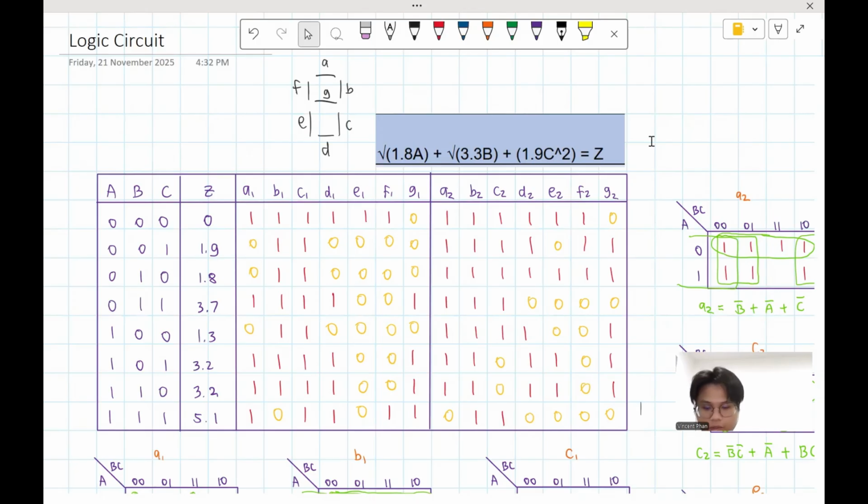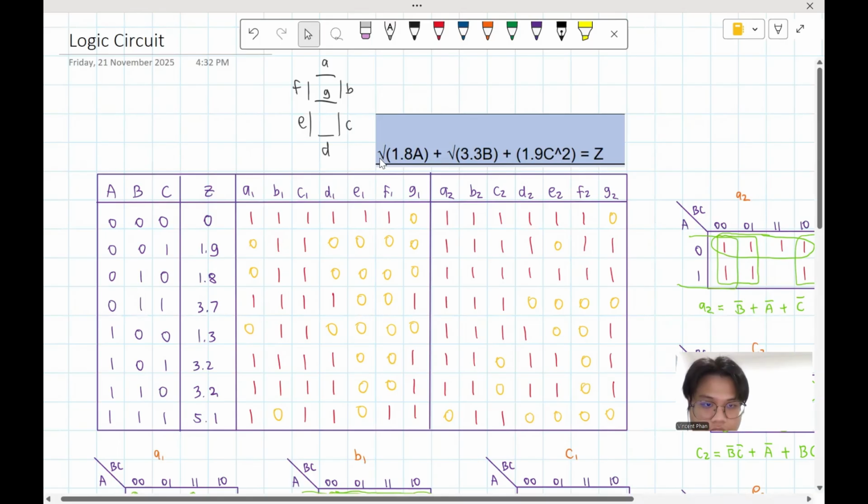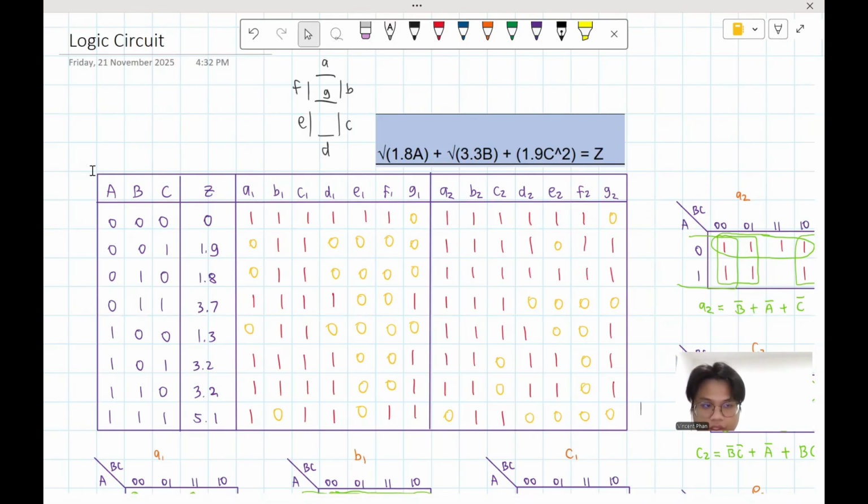Then this Z output will be displayed on 7-segment displays, where the first 7-segment display will always constantly show a 0, while the other two vary based on the result of these equations. So first, when we input A, B, C equals 0, 0, 0, we will get an output of 0. And then when we input 0, 0, 1, we will get an output of 1.9.